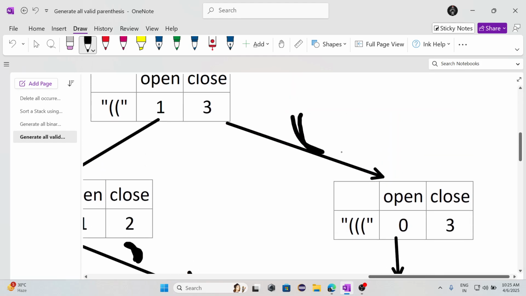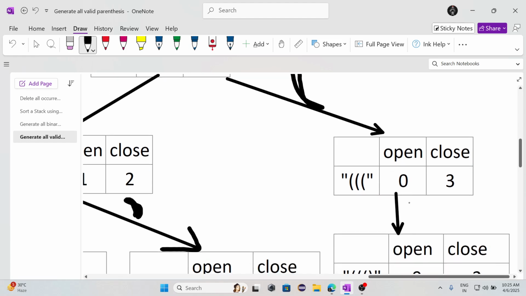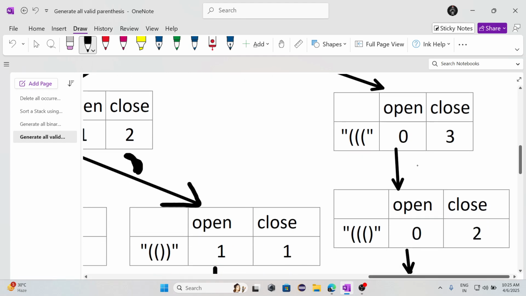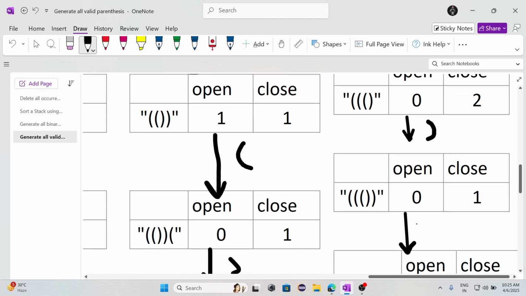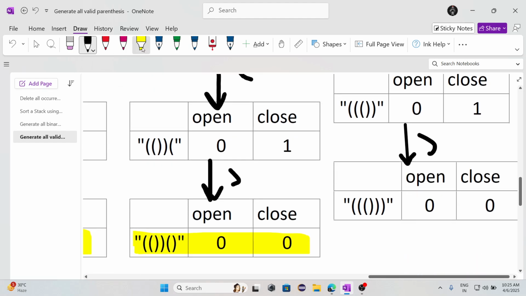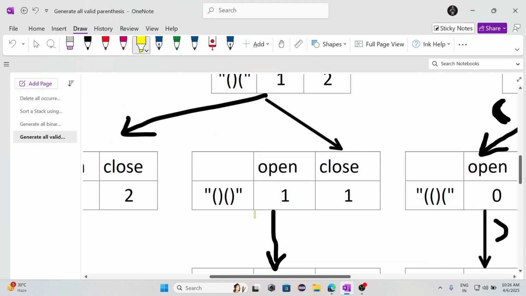Now here, we will append the opening bracket. There is no opening bracket left, so the only option is the close bracket. So close, two remaining, again close, then again close. So this will be our next leaf node.